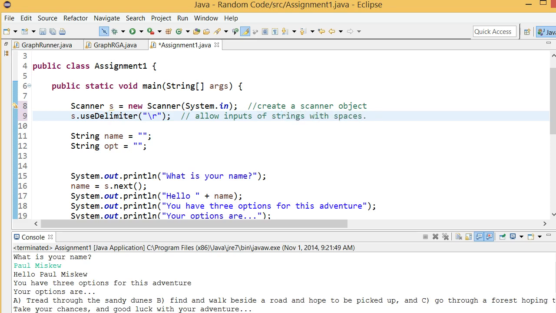Now this will work, but you need to be careful about some other behaviors that might occur. If you really want to take inputs of strings with spaces, my recommendation is to take the input class that I provided in class and copy out the method and include it in your own tools class.